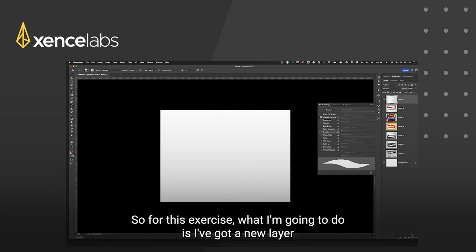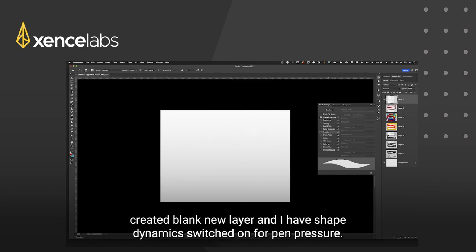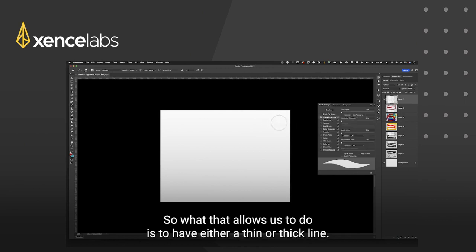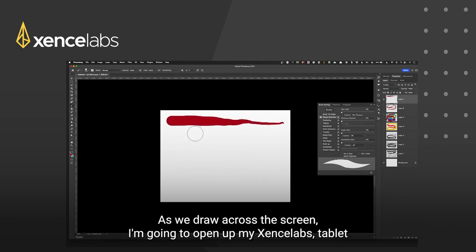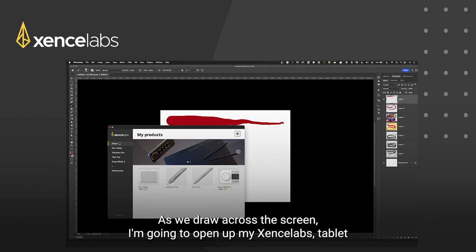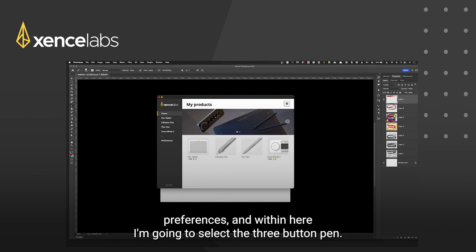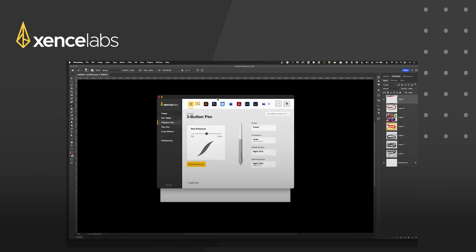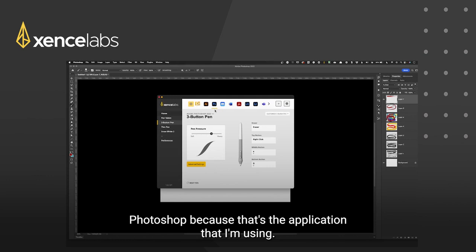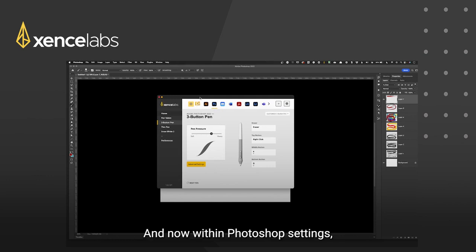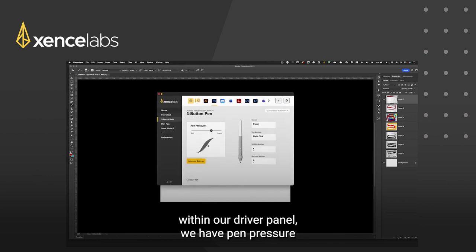Okay, so for this exercise, what I'm going to do is I've got a new layer created, blank new layer, and I have shape dynamics switched on for pen pressure. So what that allows us to do is to have either a thin or a thick line as we draw across the screen. I'm going to open up my Xencelabs tablet preferences, and within here I'm going to select the 3-button pen. I'm going to choose Photoshop because that's the application that I'm using. And now within Photoshop settings, within our driver panel, we have pen pressure.